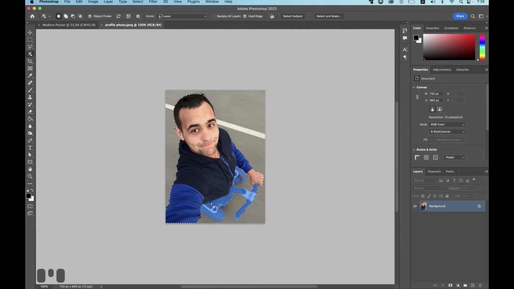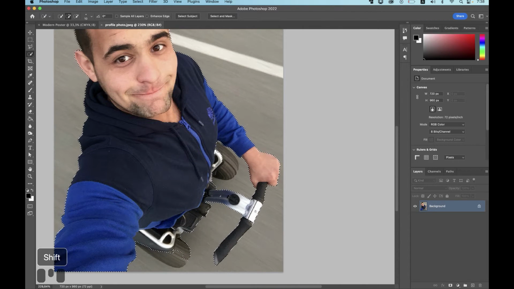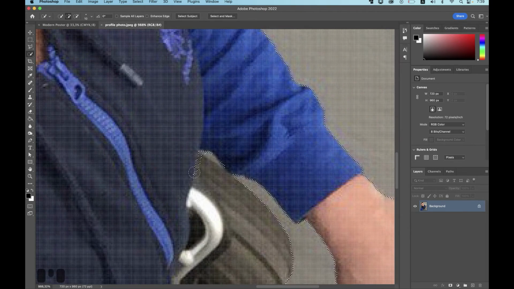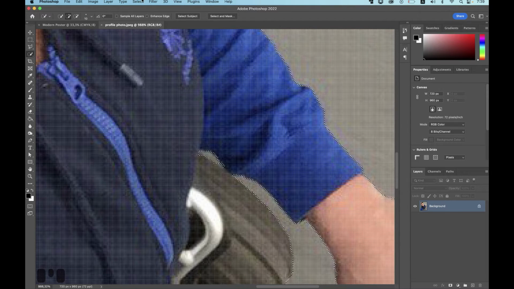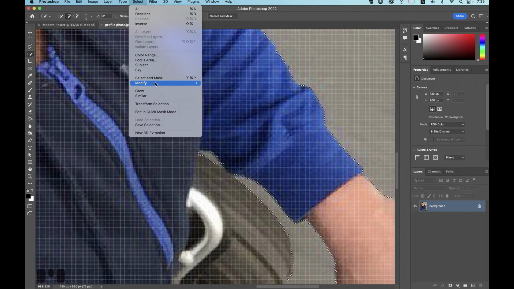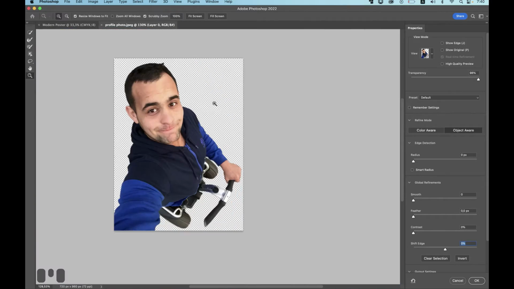But I've got some areas that are not selected, and I'm gonna grab the quick selection tool and add or subtract some pixels. Holding Shift, we just add this part of the segue right into the selection. And here we need to subtract some areas with Alt. And after, I'm gonna open Select and Mask, right over here on Select, Select and Mask, to make it more voluminous and accurate. So let's just zoom in.